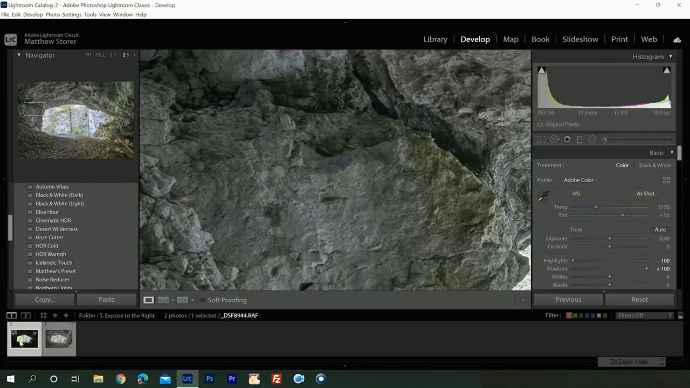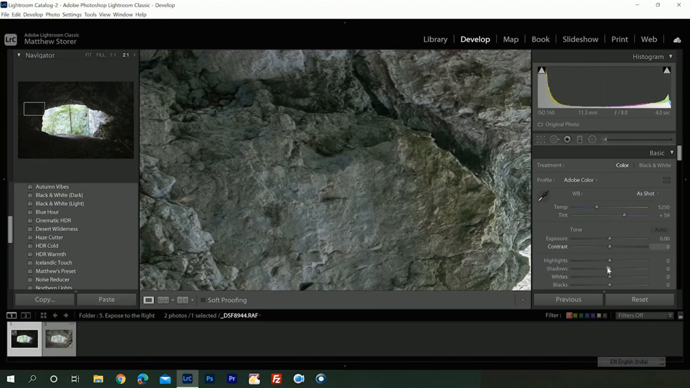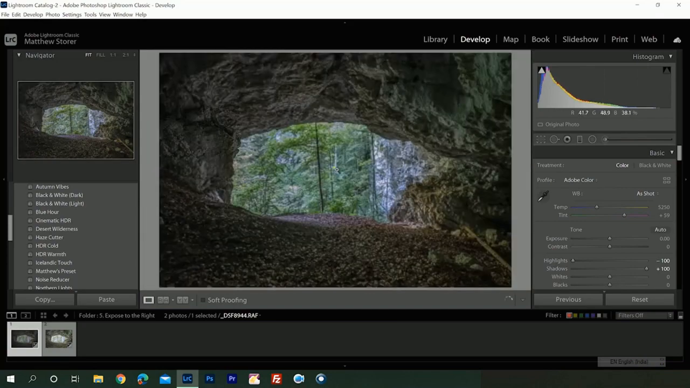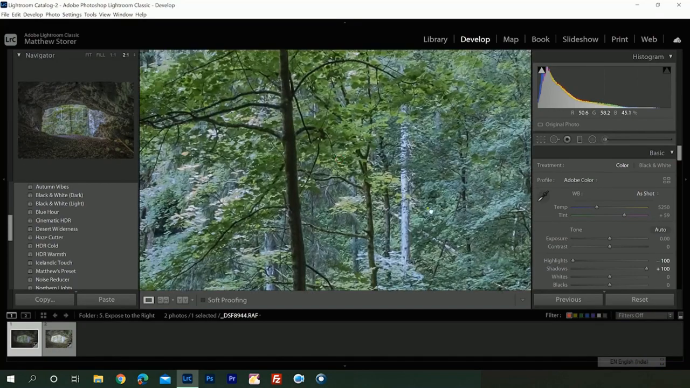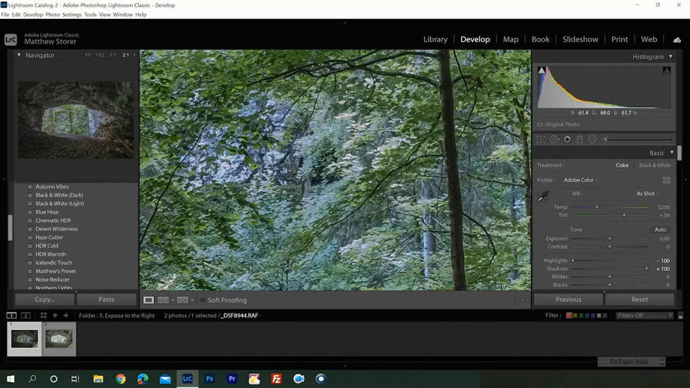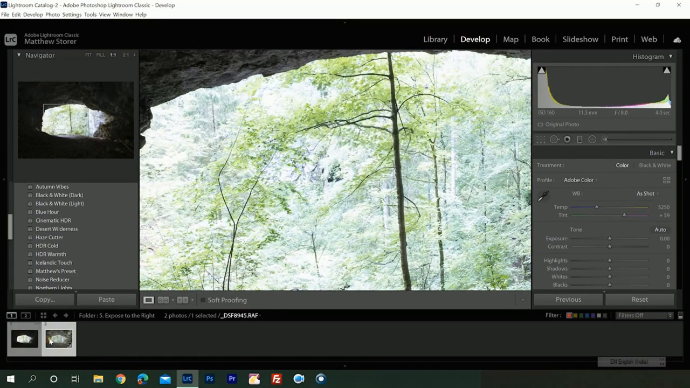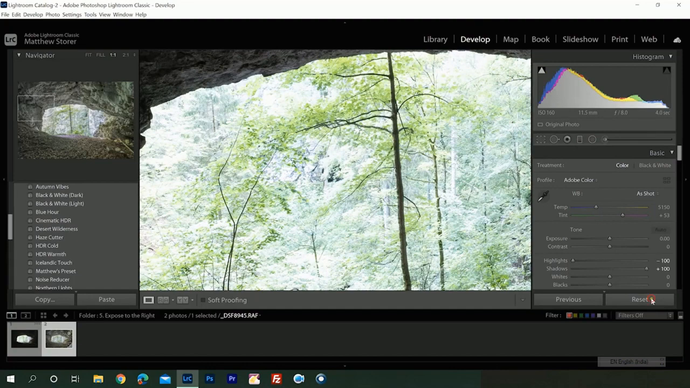I'm going to go back to the exposed to the right image and do exactly the same. And you're going to see here the most important thing that we want to look at right now is the highlights, because I told you 100 times in this course that we can get more information back from the shadows than we can in the highlights, and this is proving it. So if I go to 100%, I'm going to go to reset and reset on the secondary image.